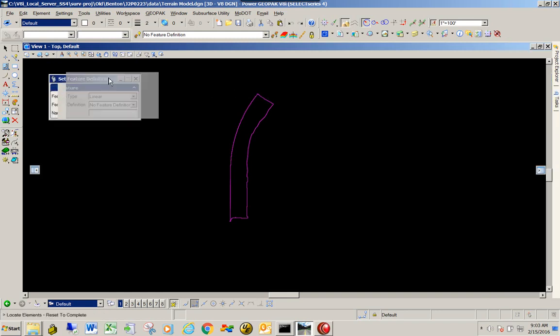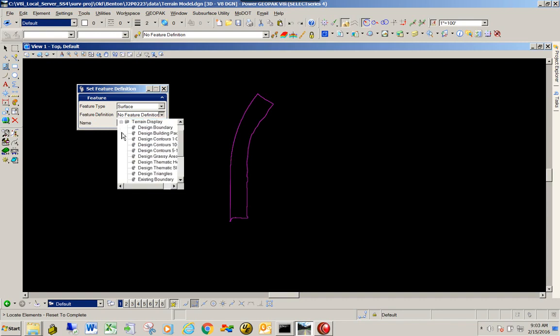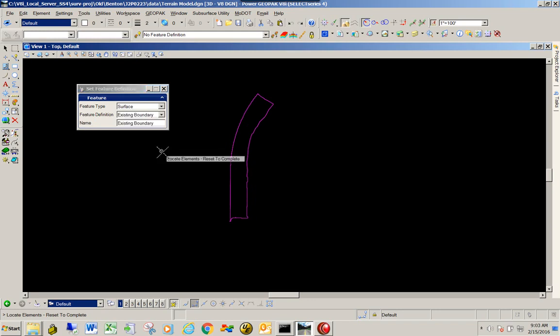When this Set Feature Definition dialog comes up, there are two feature types, linear and surface. We're working with the surface, so we're going to switch it to surface. For the feature definition, I'm going to go down to my terrain display, and I'm going to set it to the same feature definition that I had in the other file, which was existing boundary. If you wanted to, you can give this surface a name, but I'm just going to leave it as existing boundary. All you have to do is select the element and then reset to complete.